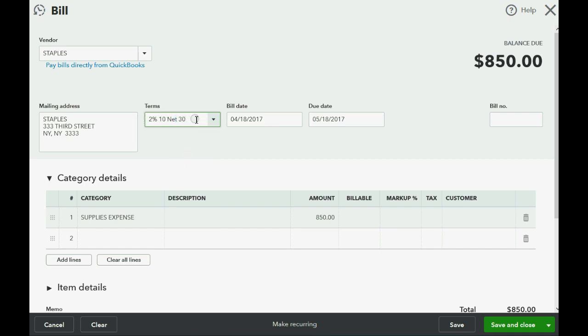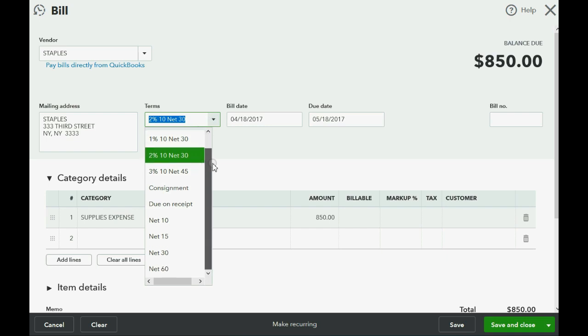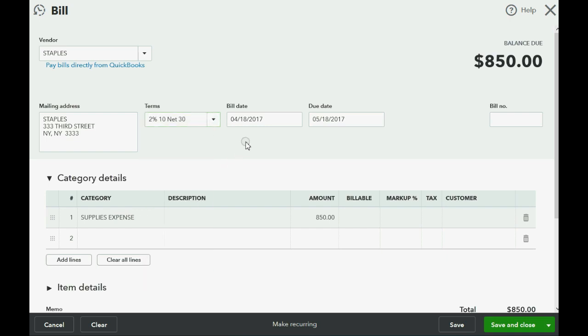We're not helping QuickBooks Online actually calculate the discount or even determine if we're entitled to it. All it does is put this text in this field, and we could add our own terms just like we did in a prior video. But let's leave the bill the way it is.